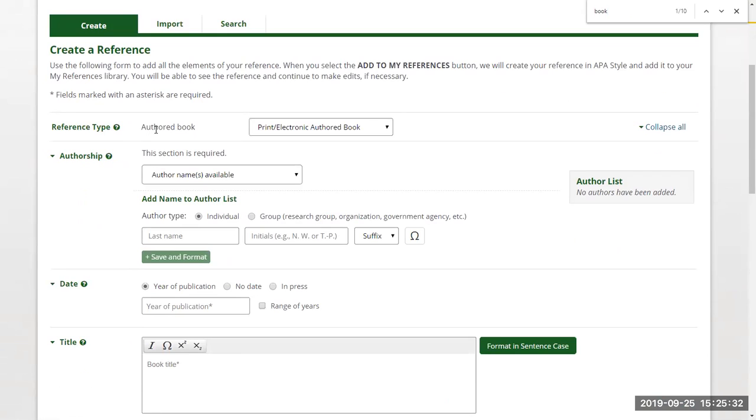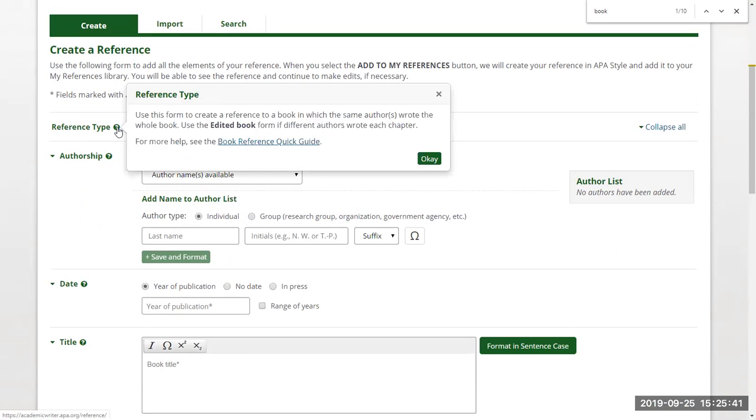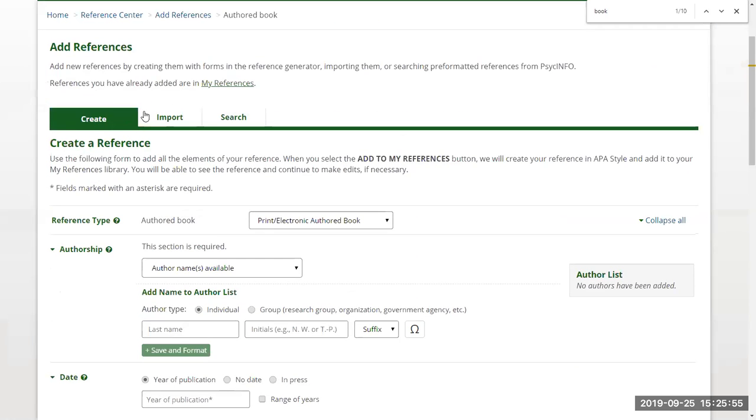So if you're in here also, right, and you want a little more information on what actually goes into that section, you can always click on this question mark. And there are question marks throughout Academic Writer for extra help, right? So in this case, this reference type is an edited book. So this form is to create a reference to a book in which the same author wrote the whole book. So then you know you can use that.